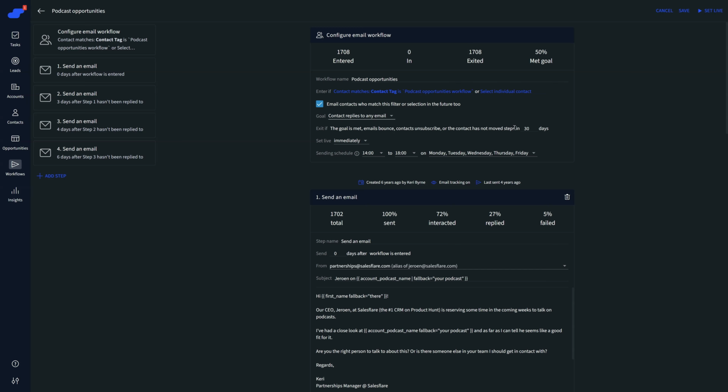You'll also find a few extra configuration options. You can, for instance, set the workflow as one-time or continuous. Checking email contacts or messages filter or selection in the future too makes it continuous, meaning it will also apply to any new contacts who match your filter or selection down the line. Leaving it unchecked makes it a one-time workflow, applying only to contacts who match at the moment you set the workflow live.